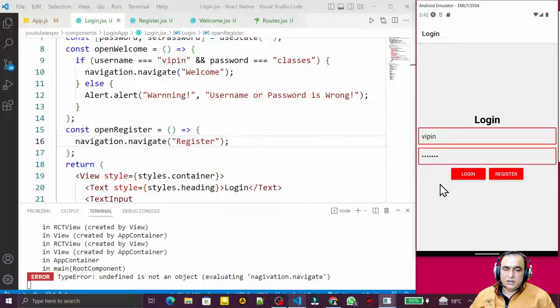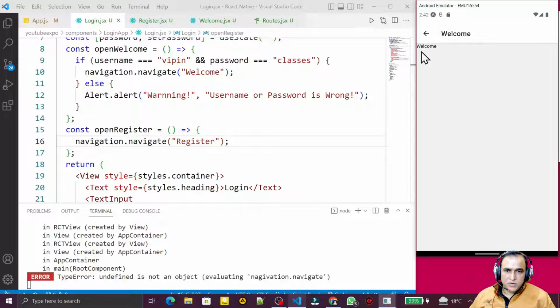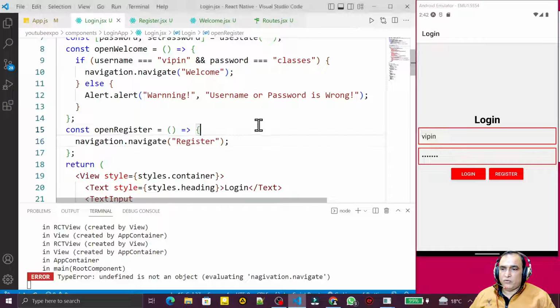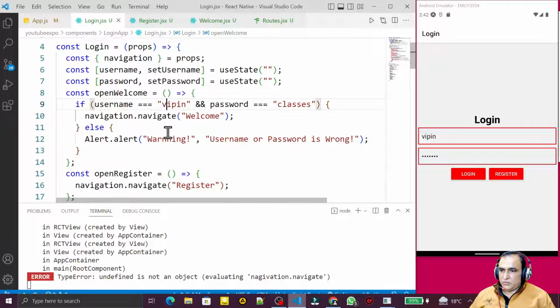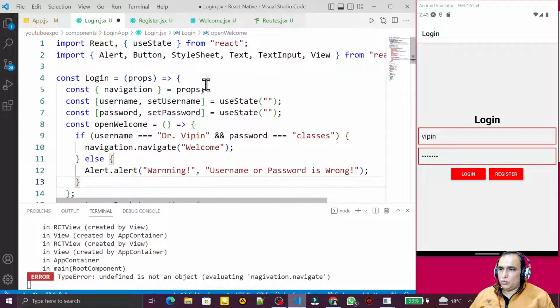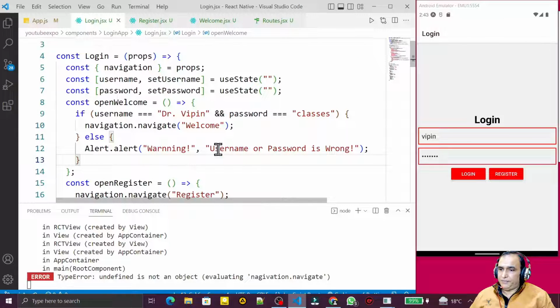But we just found one problem there: how to pass the value or username from this login screen to this welcome screen. Means how we can display here "Welcome to the username" which we have logged in. For that, first of all, I just make it capital name Vipin, and I can say Dr. Vipin like this.